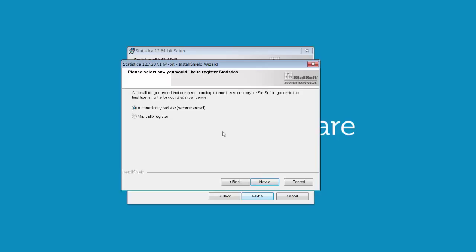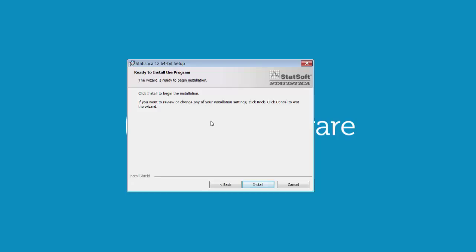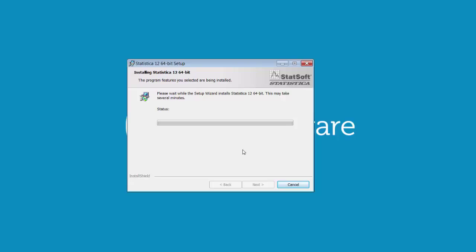The manual process saves a registration file to the location you choose. You then upload that registration file to the registration website at registration.statsoft.com. For this demo, we will select the option to automatically register. Click Next. Here we see the registration was successful. Finally, click Install. The speed of installation depends on the speed of your computer, but installation typically takes about 10 minutes.